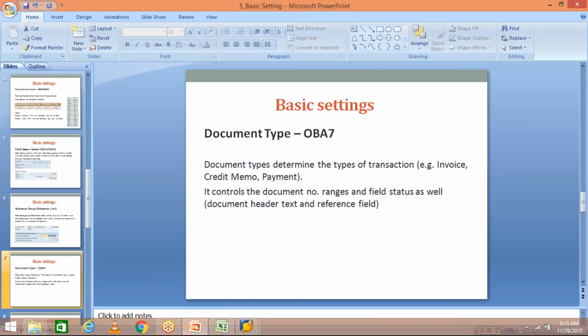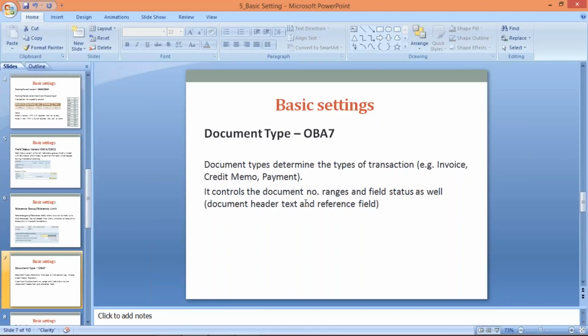So these are the three things which are controlled by document type, which you must explain during an interview. If somebody is asking what do you mean by document type and what does it control, you have to say document type determines the types of transactions. It means it is going to determine whether the transaction which we have posted is an invoice or credit memo or payment or any different kind of transaction. Apart from this, it controls the document number range. And apart from this, it also controls the field status.